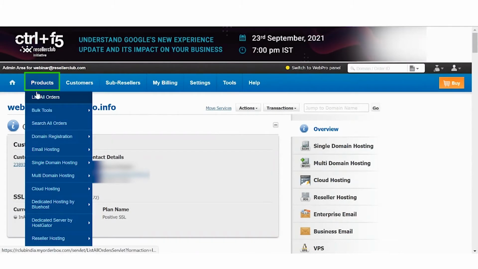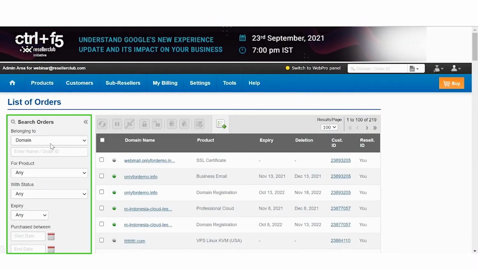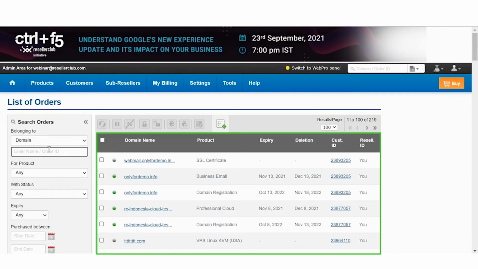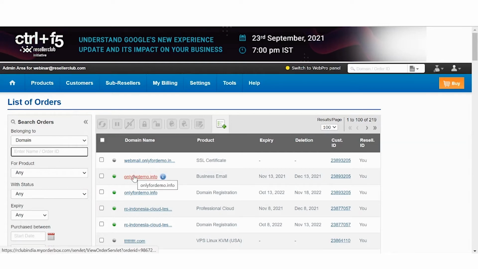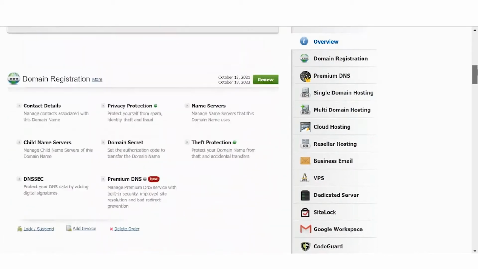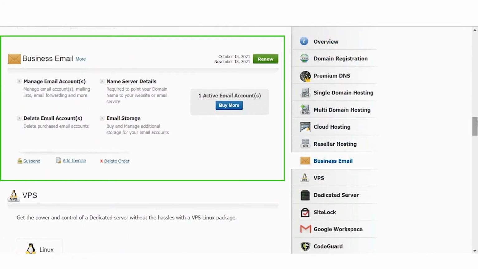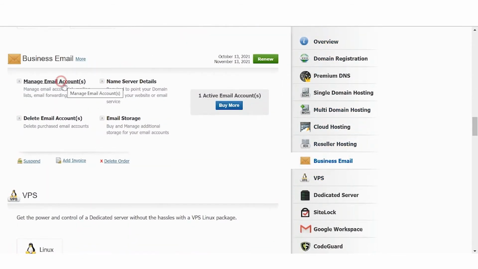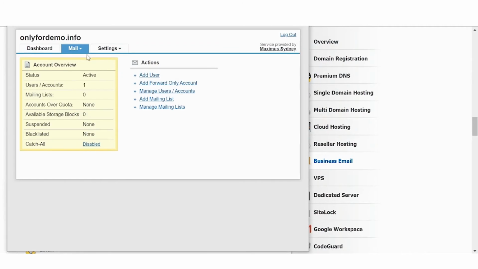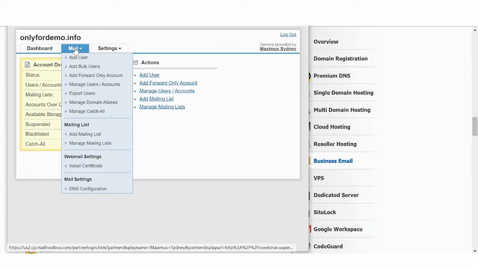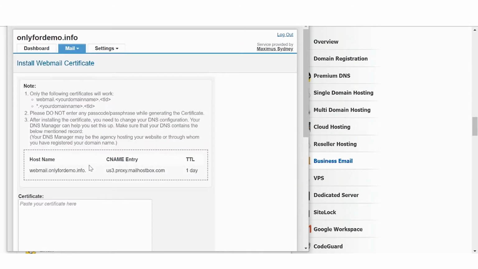In your panel, go to Products and List All Orders. You can search for your domain name here, or just click on the domain on the main overview page if you can see it here. Scroll down to your email order and click on Manage Email Account. Go to the Mail option and select Webmail Settings. Under this, select Install Certificate.